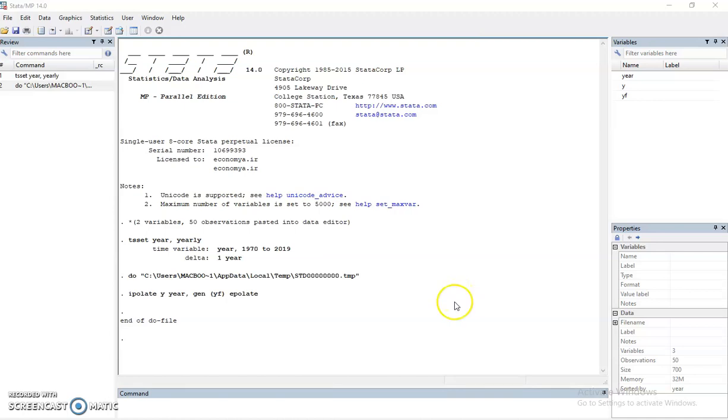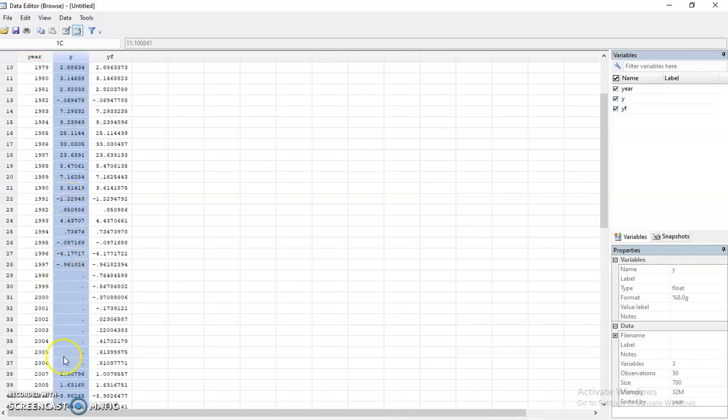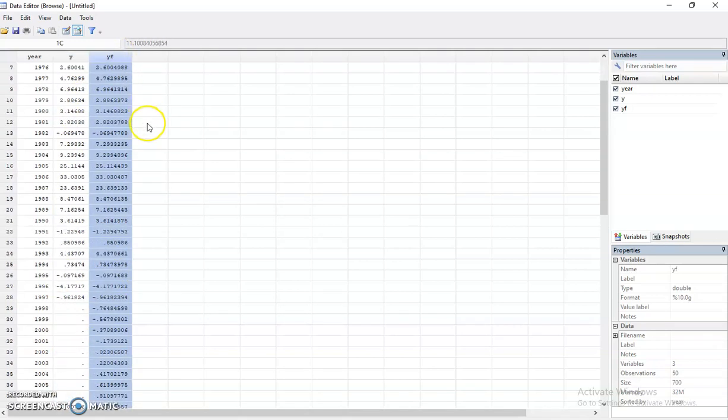Hi guys, in this video I would like to share with you how to transform my variable in STATA into log form. So here I have two variables, y and yf. If we open this data editor, this is the y. Of course there is missing data, and I have interpolated the data based on the interpolation method, so I got the yf. So let's say I want to transform the yf into log.